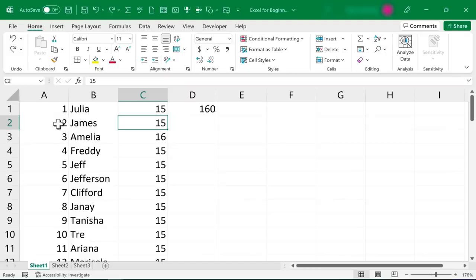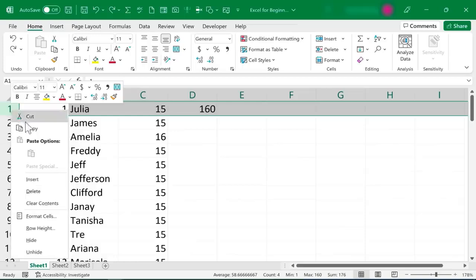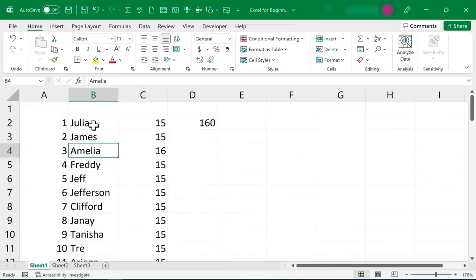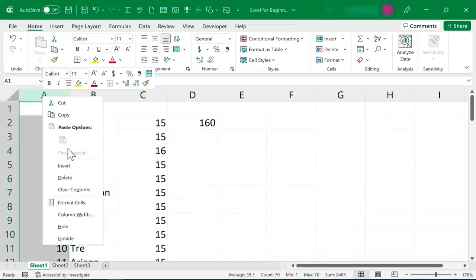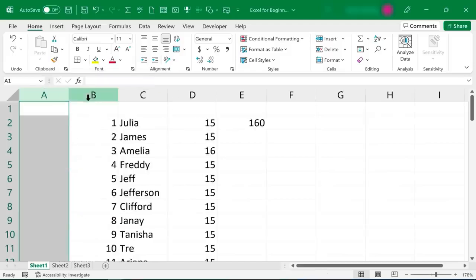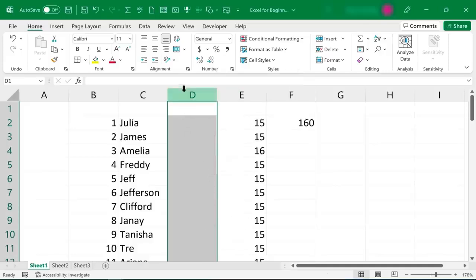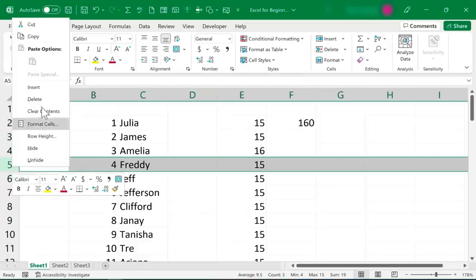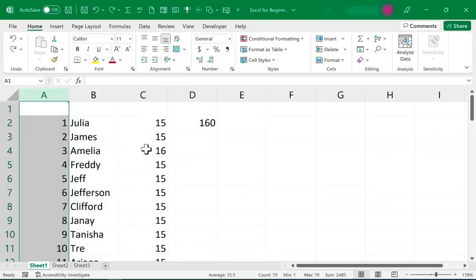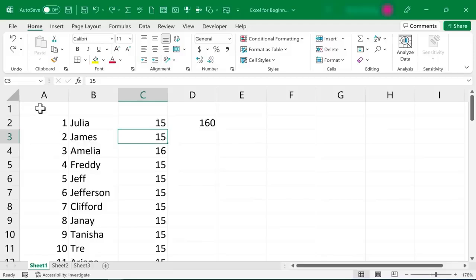If I need another blank row above row number 1, what can I do? Well, all I have to do is right-click on the number 1 and choose Insert. If I need a new blank column, all I need to do is right-click on, let's say, column A and choose Insert, and I get a column to the left of column A. I can also insert columns in between data, so I'll right-click on D, insert, now I get a blank column between C and now E, and I could do the same with rows.